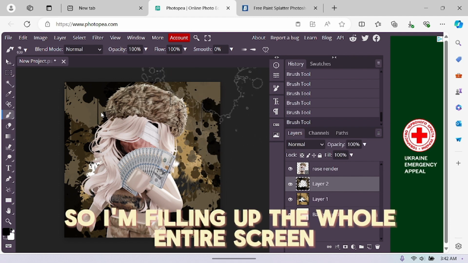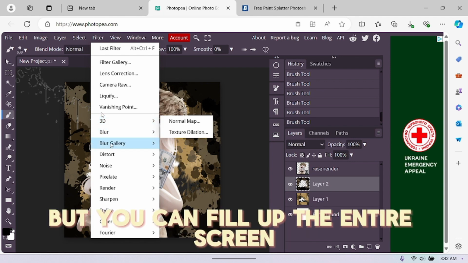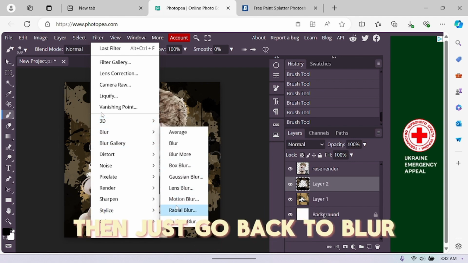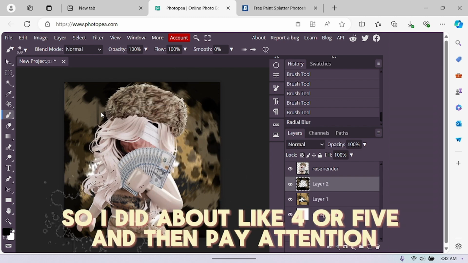So I'm filling up the whole entire screen. You can tell I didn't really fill it up behind the avatar, but you can fill up the entire screen, then just go back to blur, radial blur, and you don't want to blur it as much so it still looks paint splattery, so I did about 4 or 5.